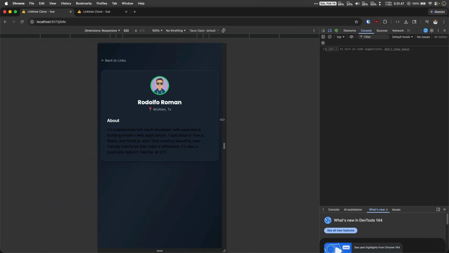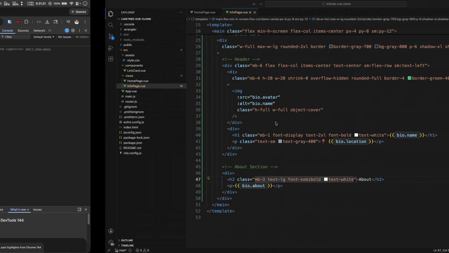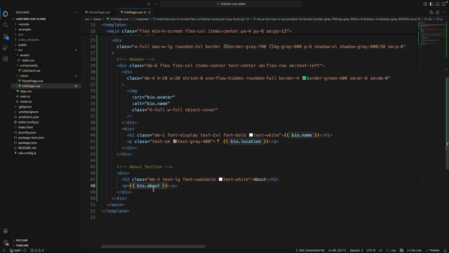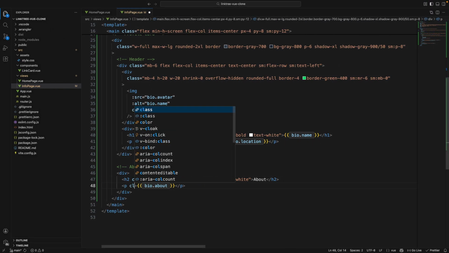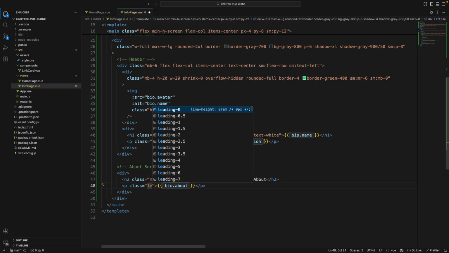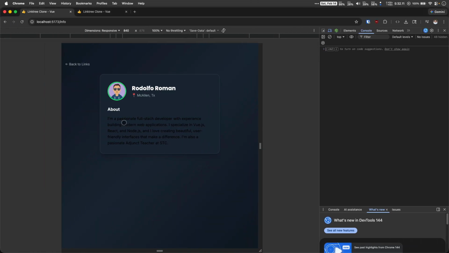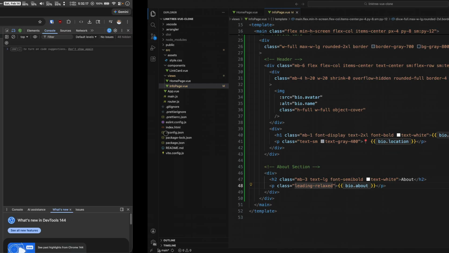Okay. And we can add on our bio about, there's a specific class called leading relaxed. It just makes it easy to read. It already looks better, and we can make it just gray, probably.